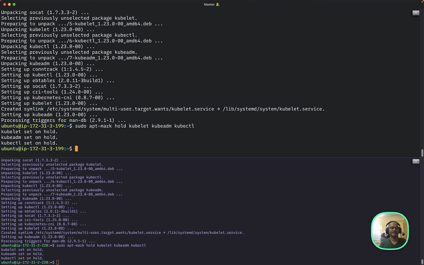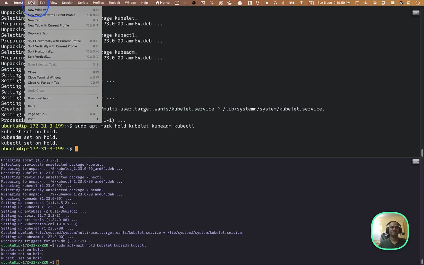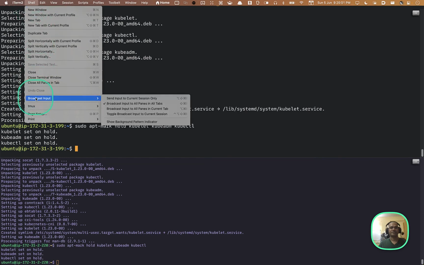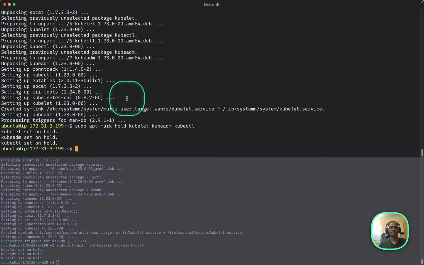Now the next set of steps needs to be performed only on the master node, so I will stop the broadcast input. So I'll go to shell, broadcast input, and send to current session only. So now I'm in the master only, so these are the only master steps. First I need to do a kubeadm init and give a pod network CIDR address and the version.